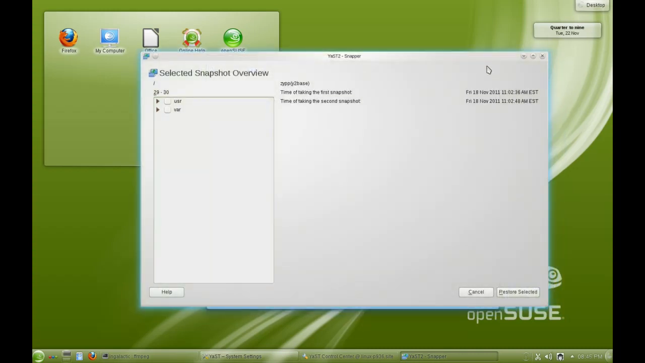So even if your entire system goes crazy, you can still recover from a terminal and roll that install back to the place where it was working perfectly. So this is a fantastic tool, and well done to the openSUSE team for finally capitalizing on Btrfs.